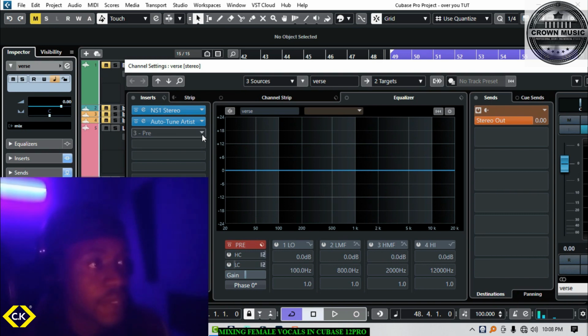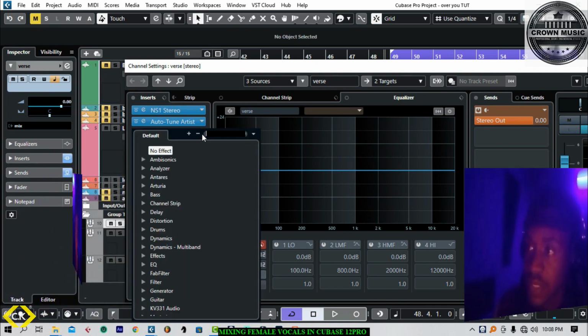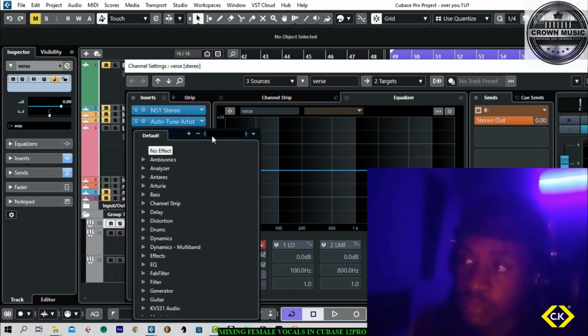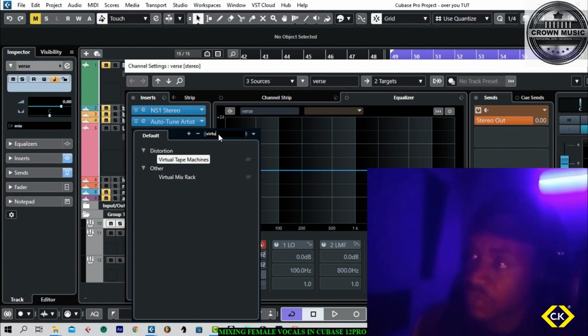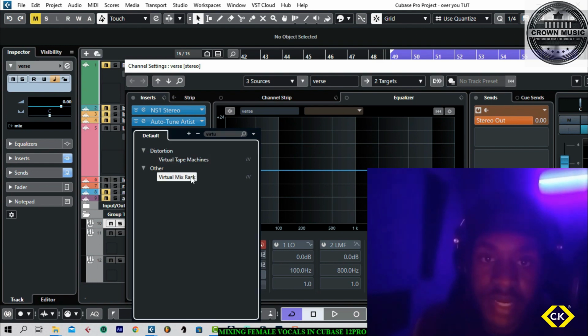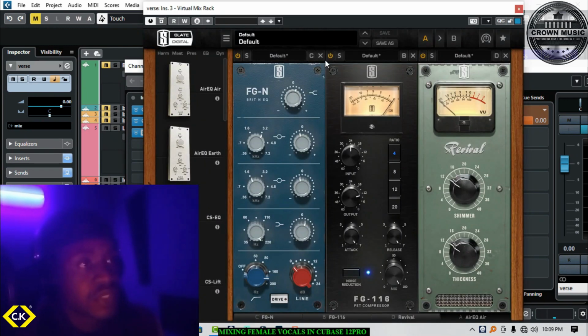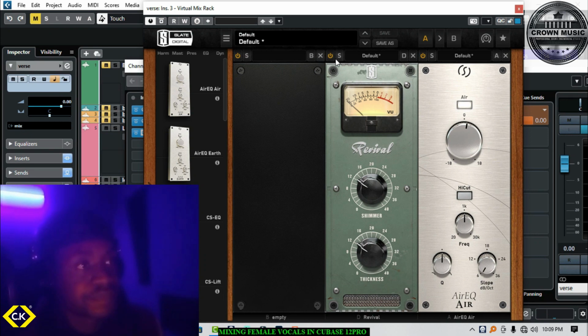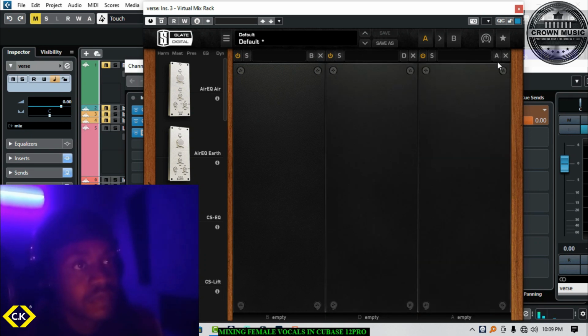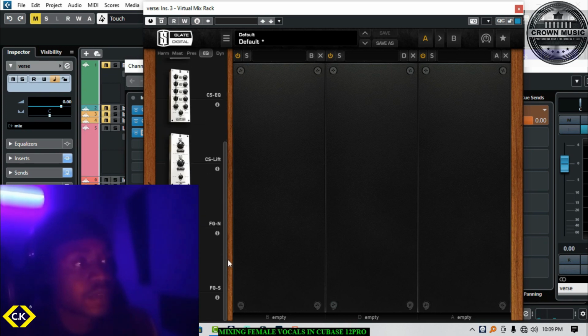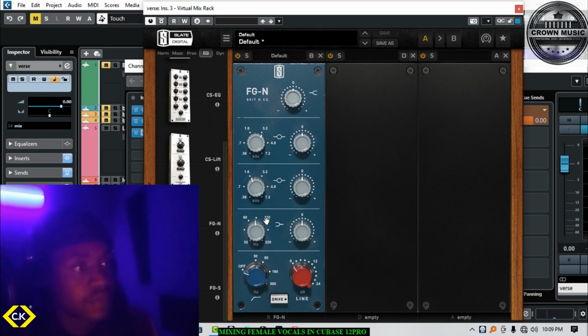So to sort that out, we will need to introduce an equalizer, but in this case I won't use a stock plugin. You can use a stock plugin, it's okay, but for this project I'm going to use an equalizer from the Virtual Mix Rack by Slate Digital. Let me just remove these. Okay, so I'm going to look for an EQ, and I'm going to use an FG-N.